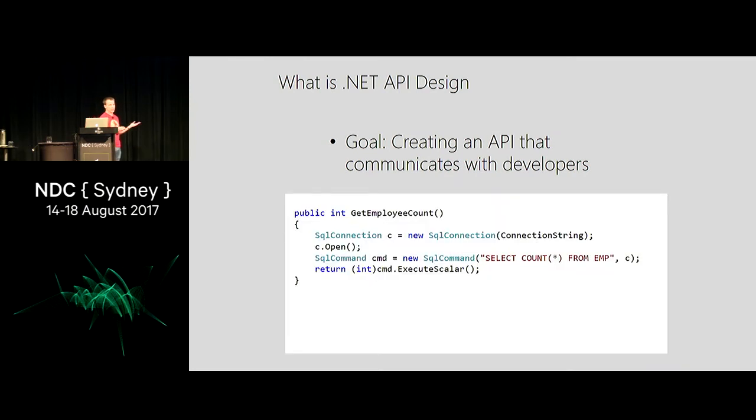So let's just imagine an example. We're talking to the database. Someone's used SQL connection, and they've opened that connection, they've created a command, and they're returning something. So they've successfully used the ADO.NET API to do something, but there's a problem with this code. And the problem is they're opening a connection, but they're not closing a connection. The user might be inexperienced with using SQL, so they don't know that this is something they need to do.